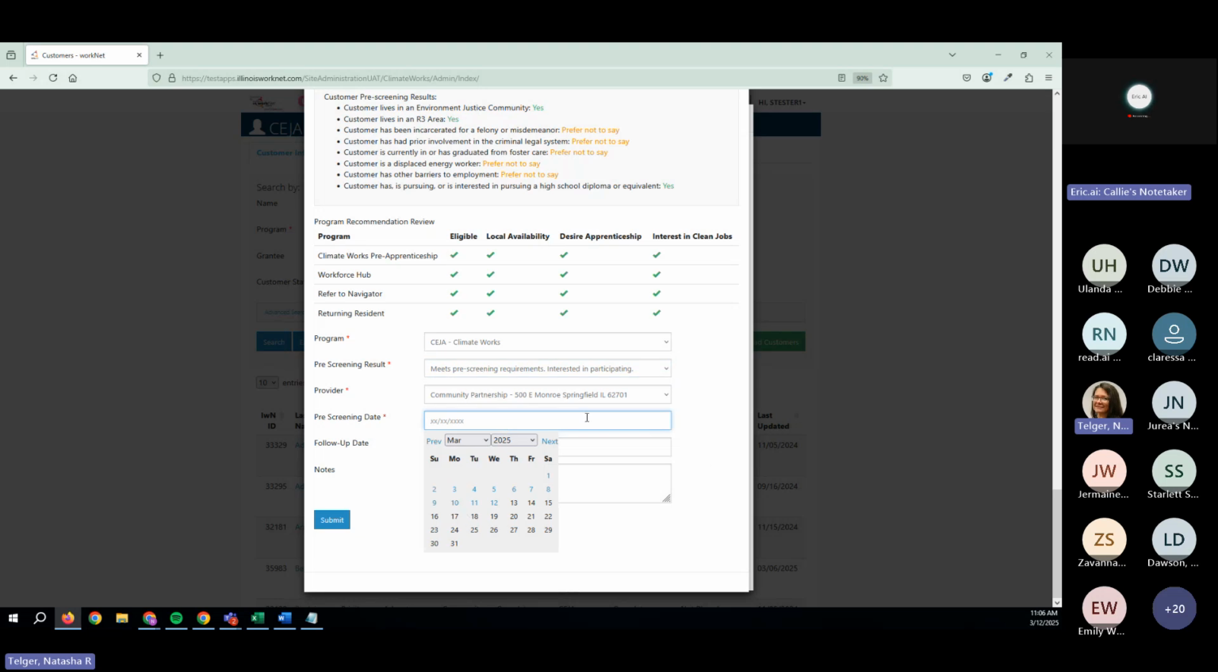So this is where, first of all, if you're doing the pre-screening and you're entering information in the system after the fact, please put in the actual date that you had for your pre-screening. I don't think it's quite as important on the pre-screening date, but it will be important, especially on the application date. So let's say we did this on March 3rd. Maybe I'm going to follow up with them on the 31st if I don't have anything, and then submit.